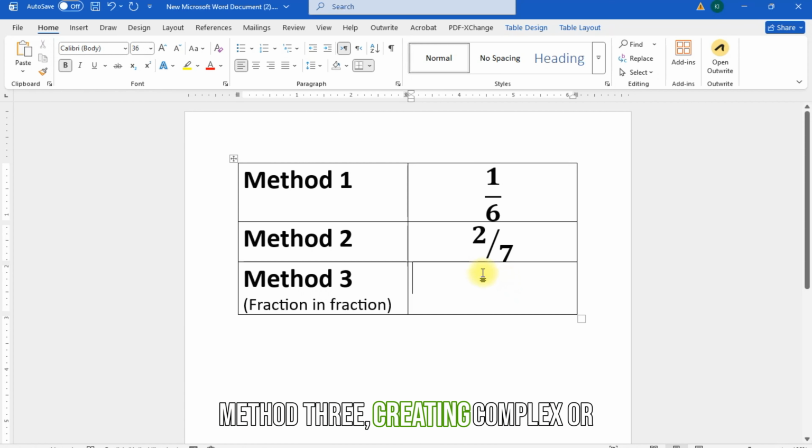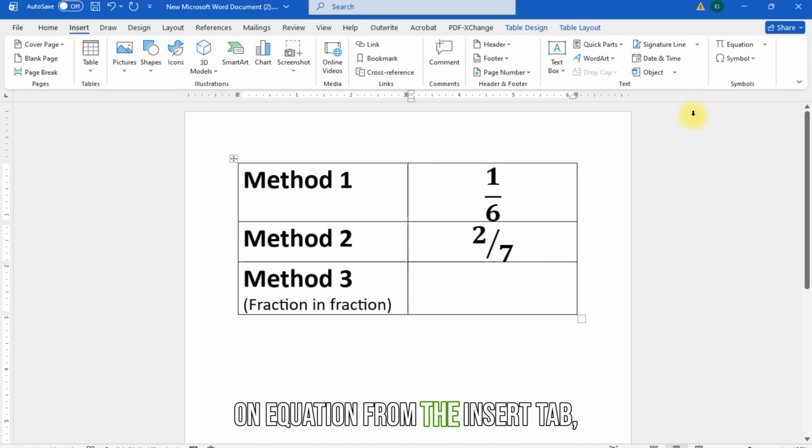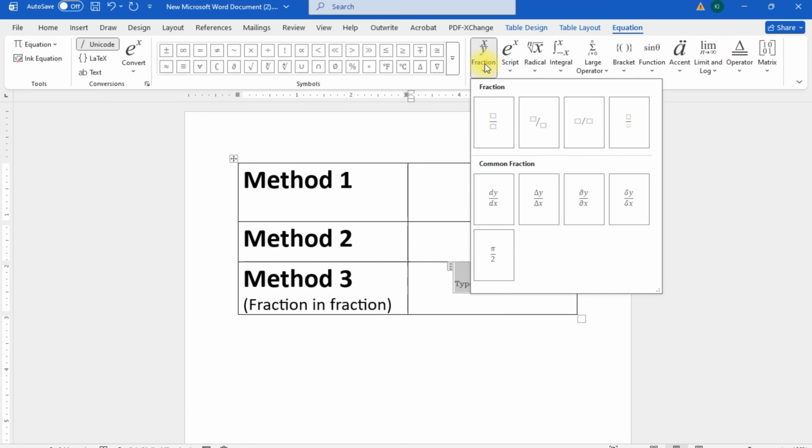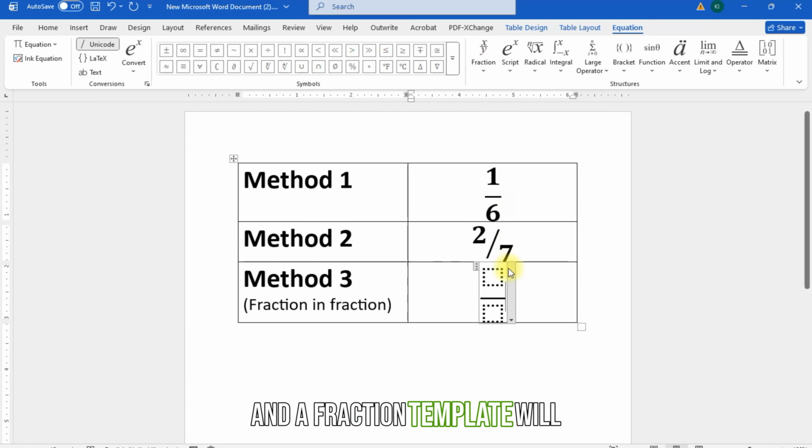Method 3, creating complex or nested fractions. Once again, click on Equation from the Insert tab. Click on Fraction, and a fraction template will appear.